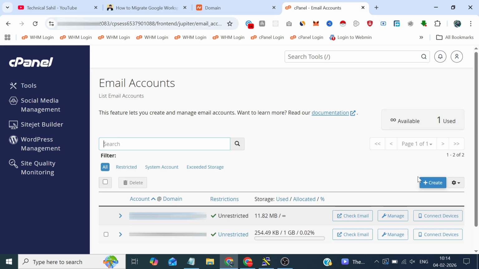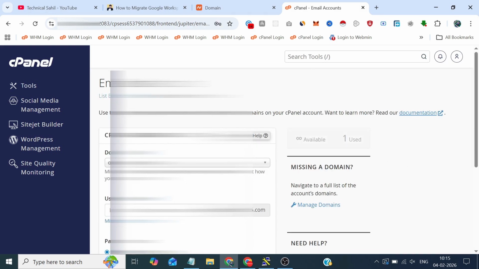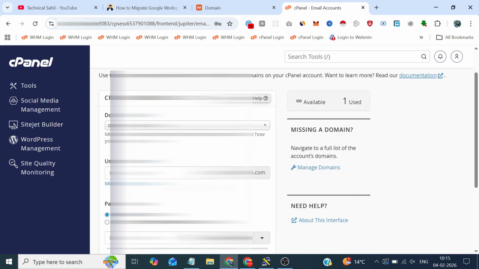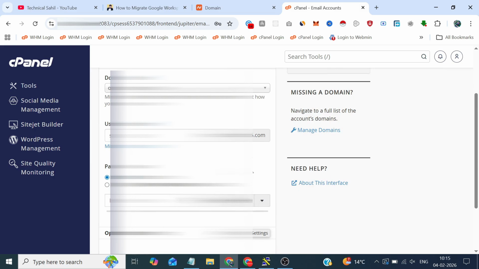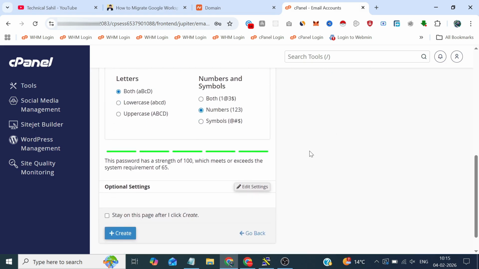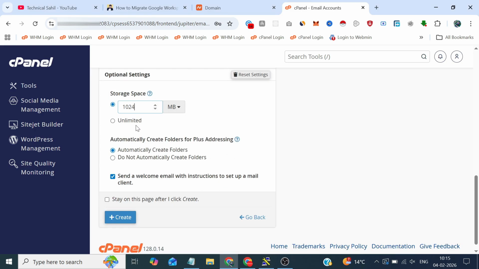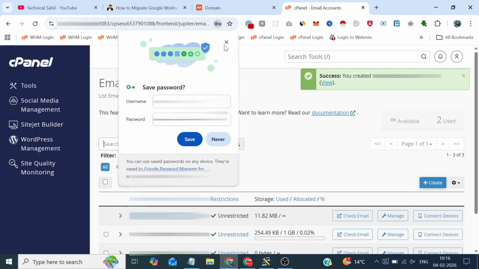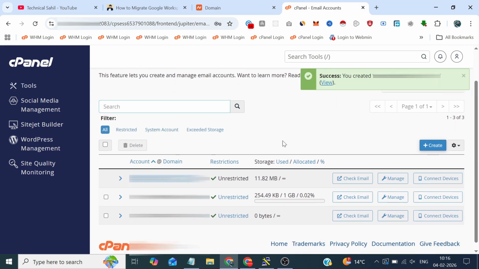Click on Create. Select the domain from above and enter the same exact username. Set a strong password. It can be different from your source account. For storage space, you can either set a fixed limit or choose unlimited depending upon your hosting plan, but make sure it has the space used by your source account. In my case, I am selecting the required options according to my need. I am selecting unlimited here. After that, click on Create. Now the email account is created inside cPanel.